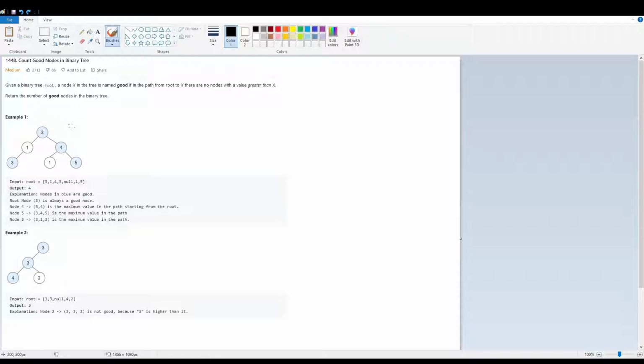Okay, so let's say we have x here. The node x is good if no other nodes along the path between root and x are greater than x. In this path we have the values 3 and then 1. Now obviously 3 is greater than 1, so this is not a good node. Okay, now let's look at this path.